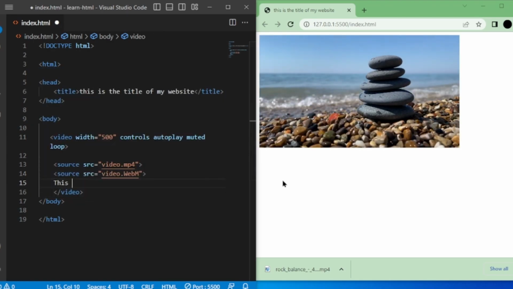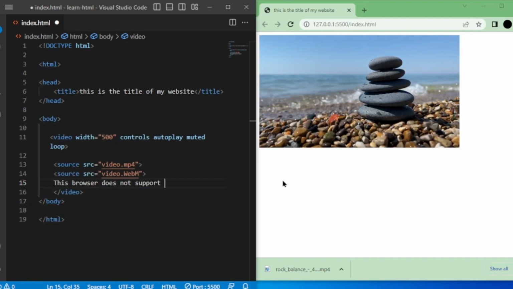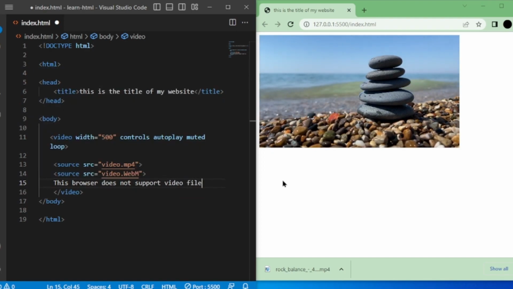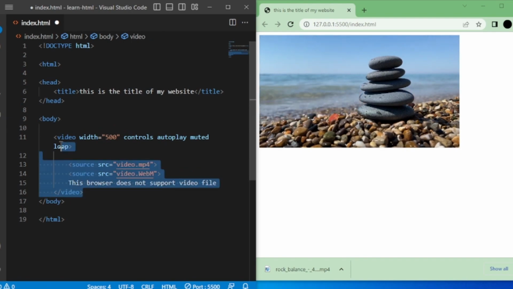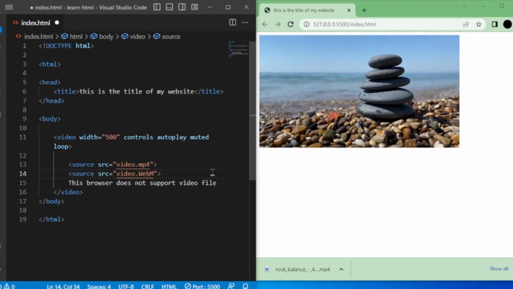Remember, if a browser doesn't support the video format or any of the specified sources, you can add a message to inform the user that this browser does not support the video file. So, that's how you can add a video to a web page within the body element. Just include the video element with the appropriate source attribute.